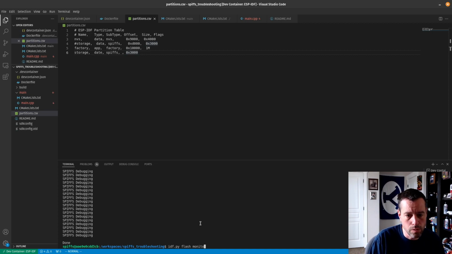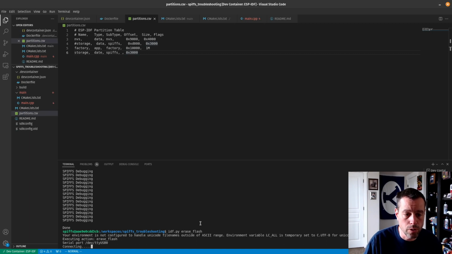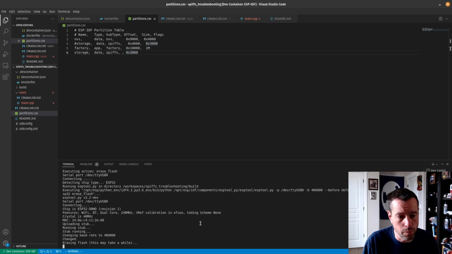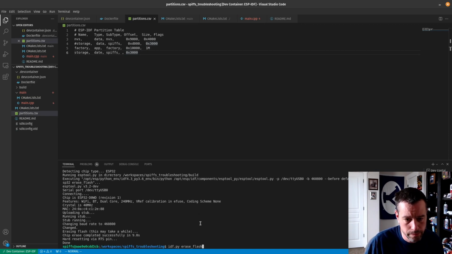I'm going to do idf.py erase flash. This will ensure that everything's clear. The partition table is gone. We don't have any artifacts left over. And see if it has the same issue.